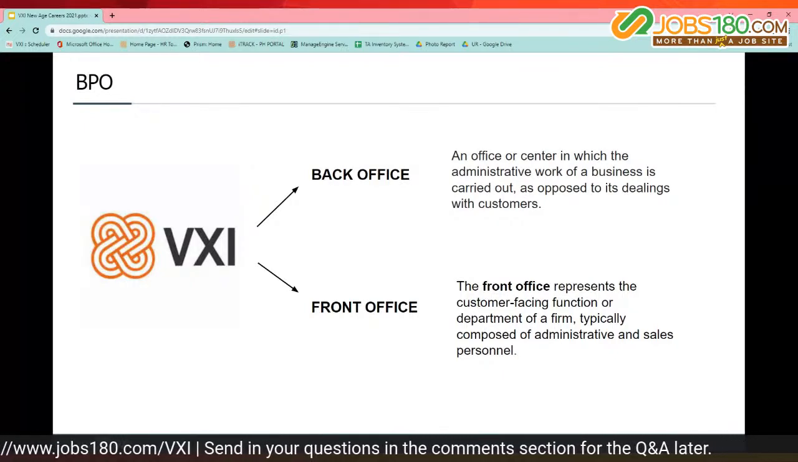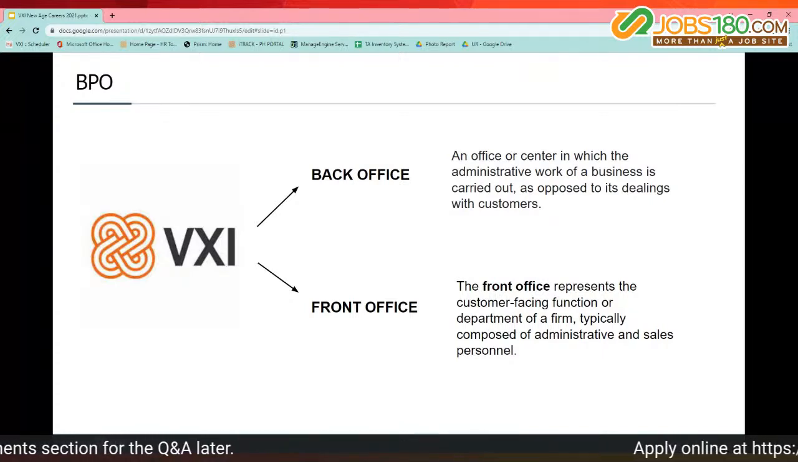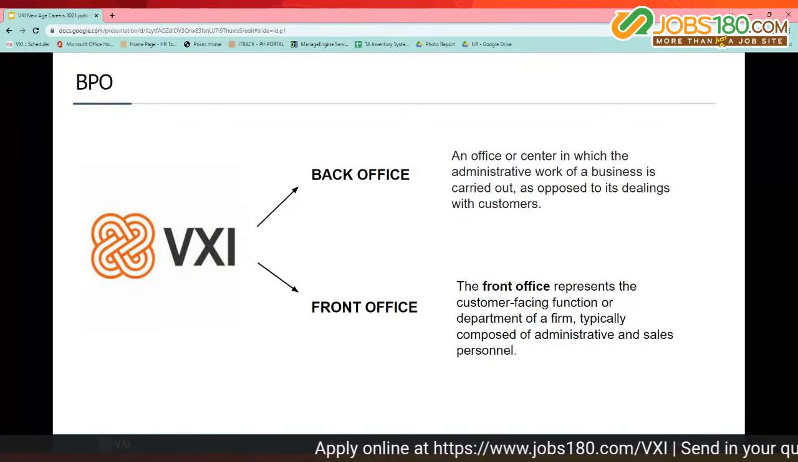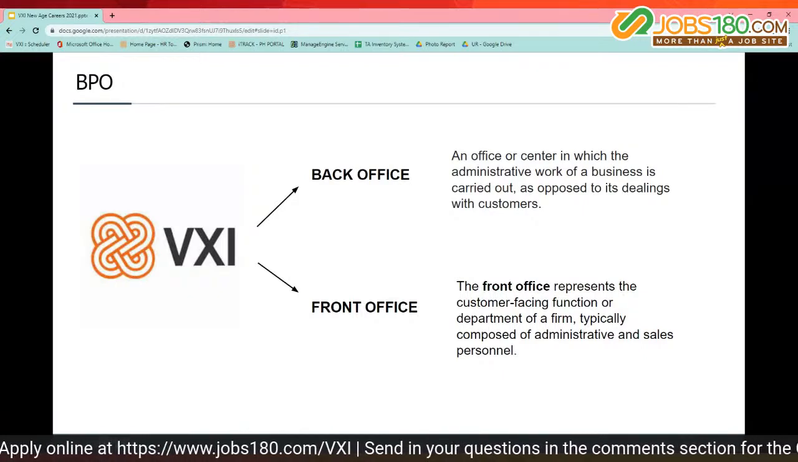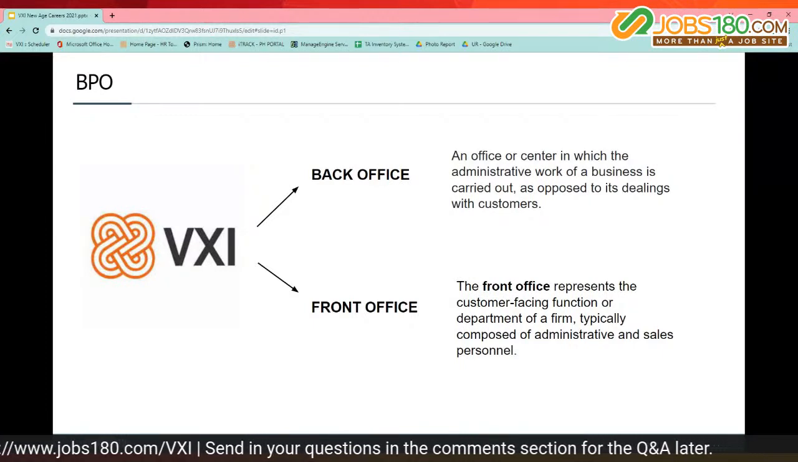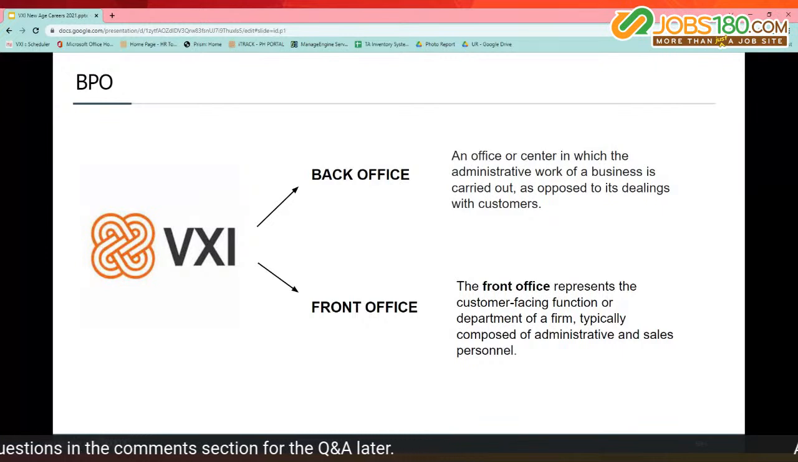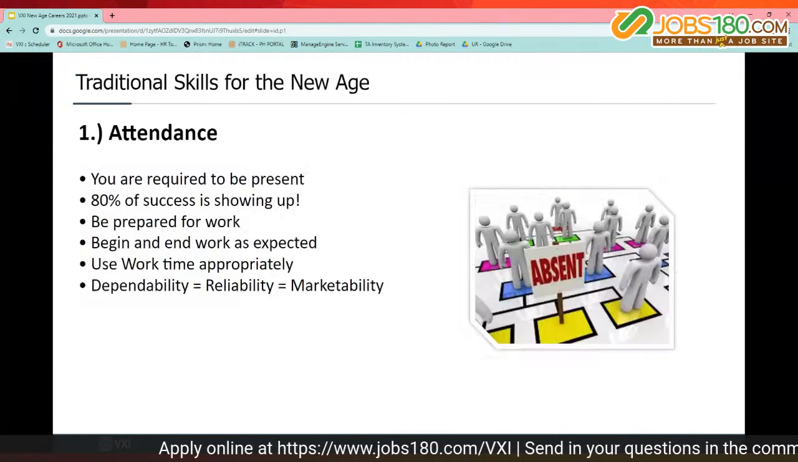The front office represents the customer facing function or department of a firm. It typically is composed of administrative and sales personnel. The front office of the BPO company serves as the third party to connect consumers with the company. That is why this type of role requires excellent communication skills, service knowledge, and most of all, understanding what the customer wants. But in order to survive in the new age, of course, we need to have skills. Next slide, please.